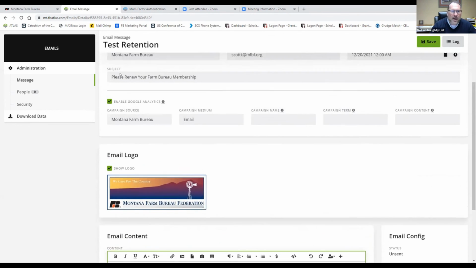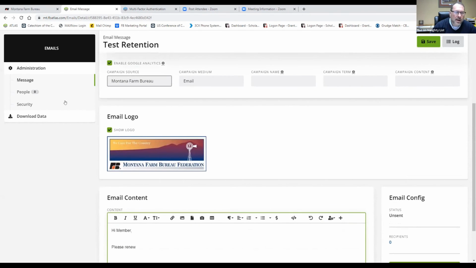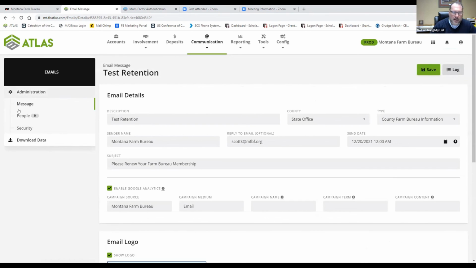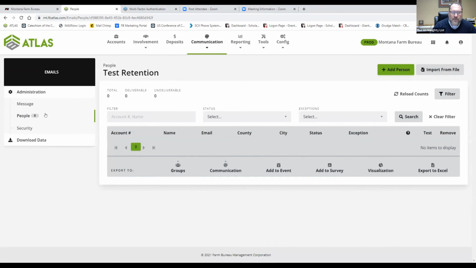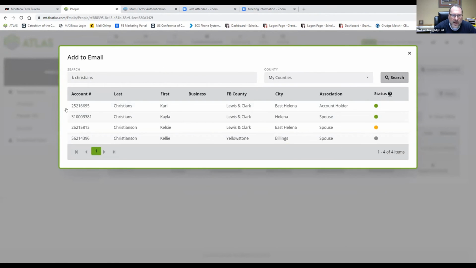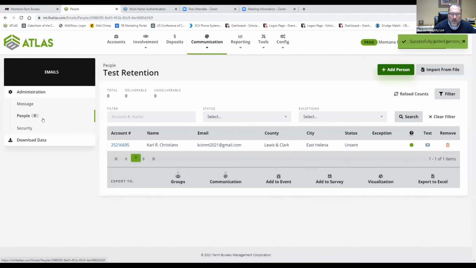But now you might be asking yourself, okay, great. How do I send it to people that I want to get this email? Well, two ways. Over here, you've got message, which is what we're on now. And then you've got people. And so if I click on people, I can simply just add person there and search for member there. And just like that, I can add Carl to this email. So now he's going to get this email.